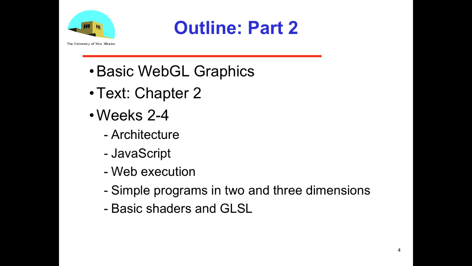We'll also have to talk some about what we do in order to execute on the web. The execution model will be somewhat different from how things are executed in the routine programming environment you've probably worked in. And we'll do, as we said, both 2 and 3 dimensional examples, and we'll have to introduce shaders and the OpenGL shading language, GLSL. Now, primarily, what we're talking about there will be in chapter 2.